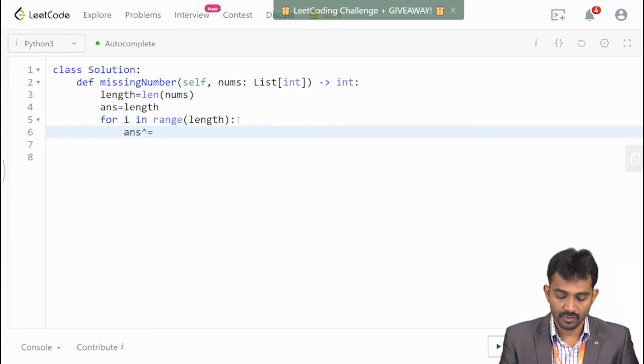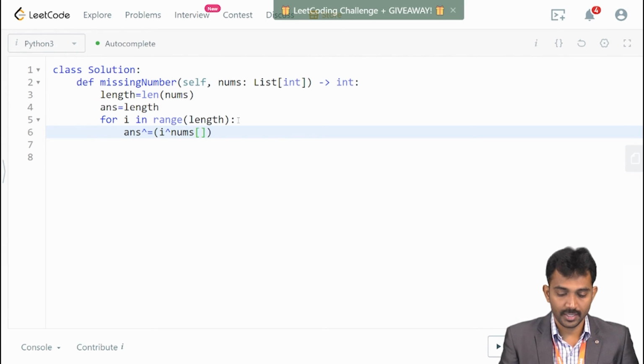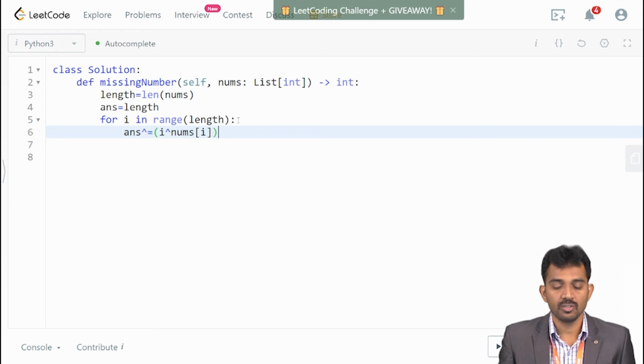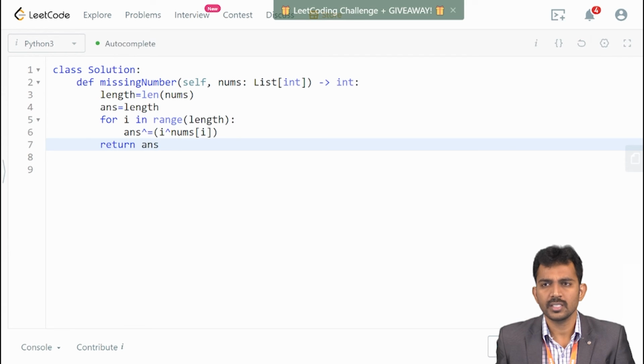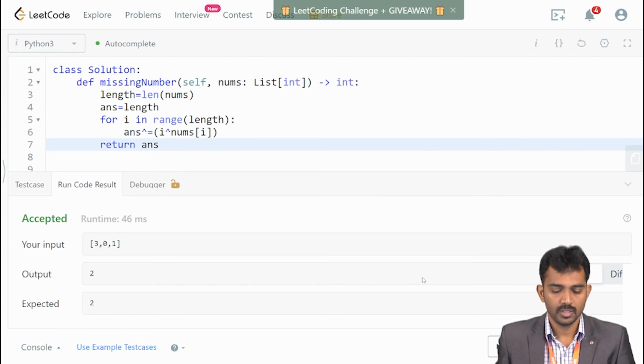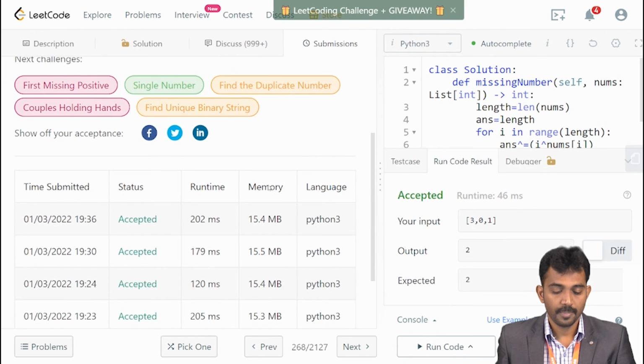Answer equals the XOR of the particular index value and the XOR of that element, nums of i. Then that value is assigned to the answer. Then return answer. That's all. Let us see the output of this code. Yeah, accepted. See, got it? It's also accepted.